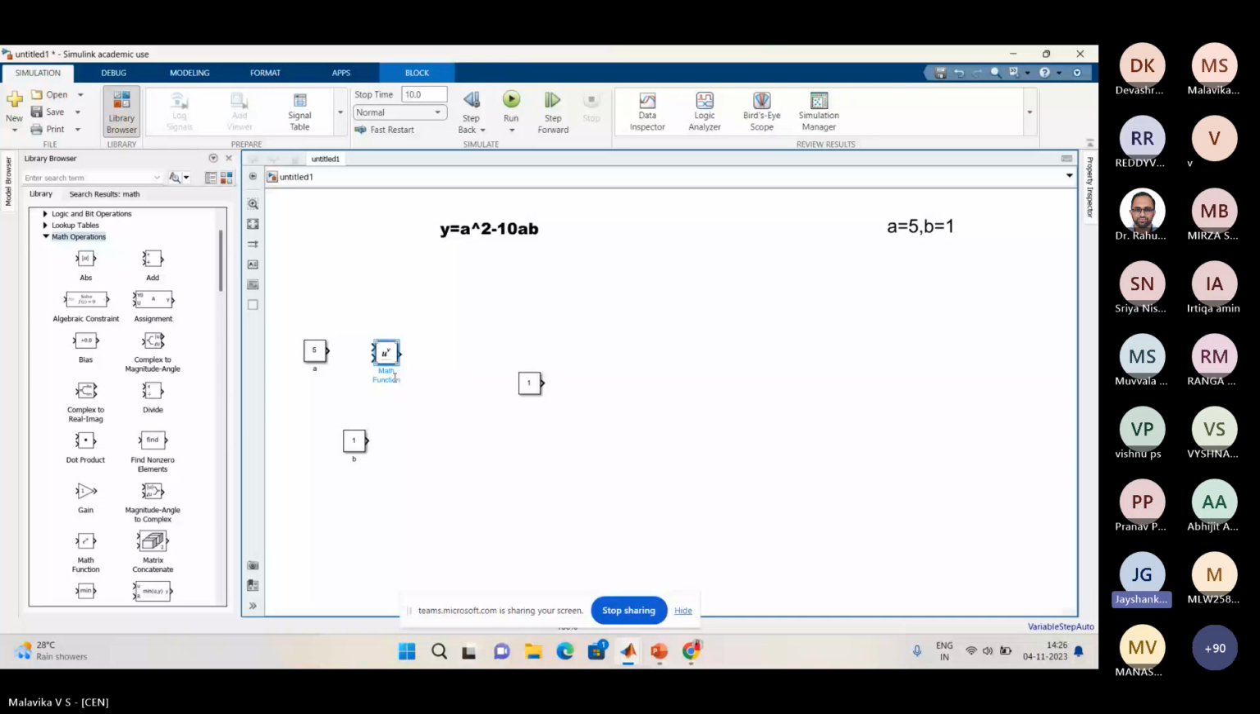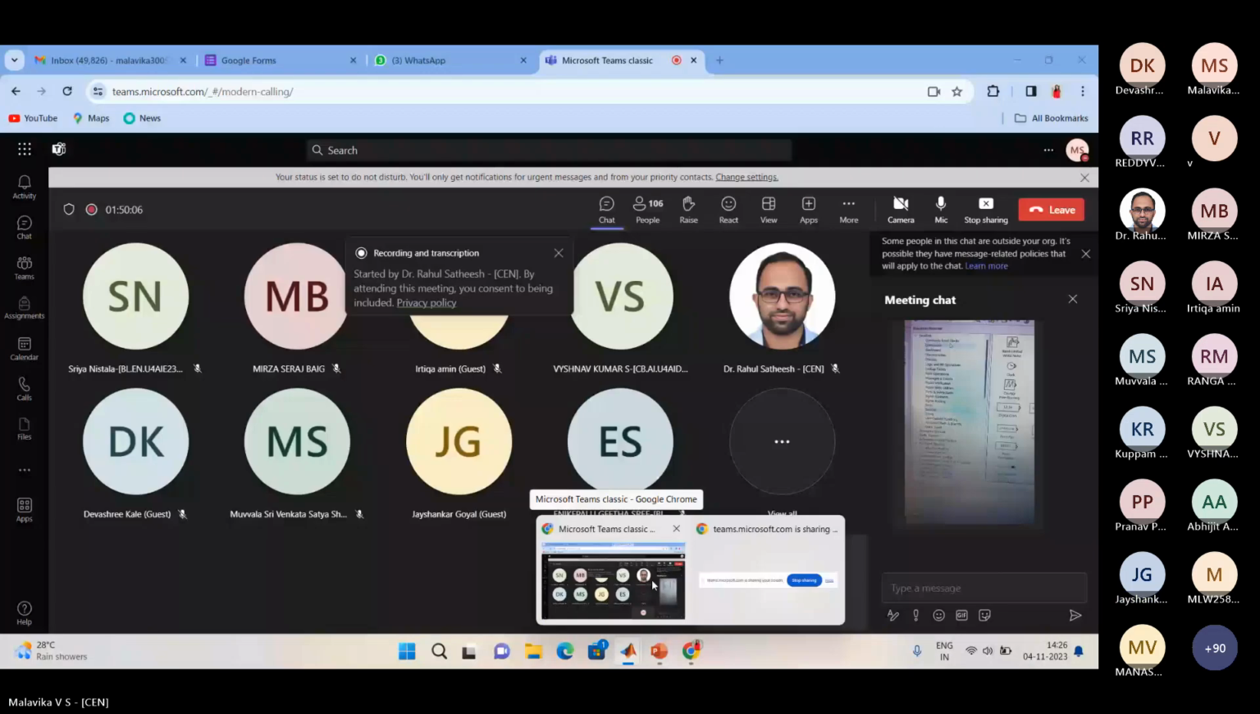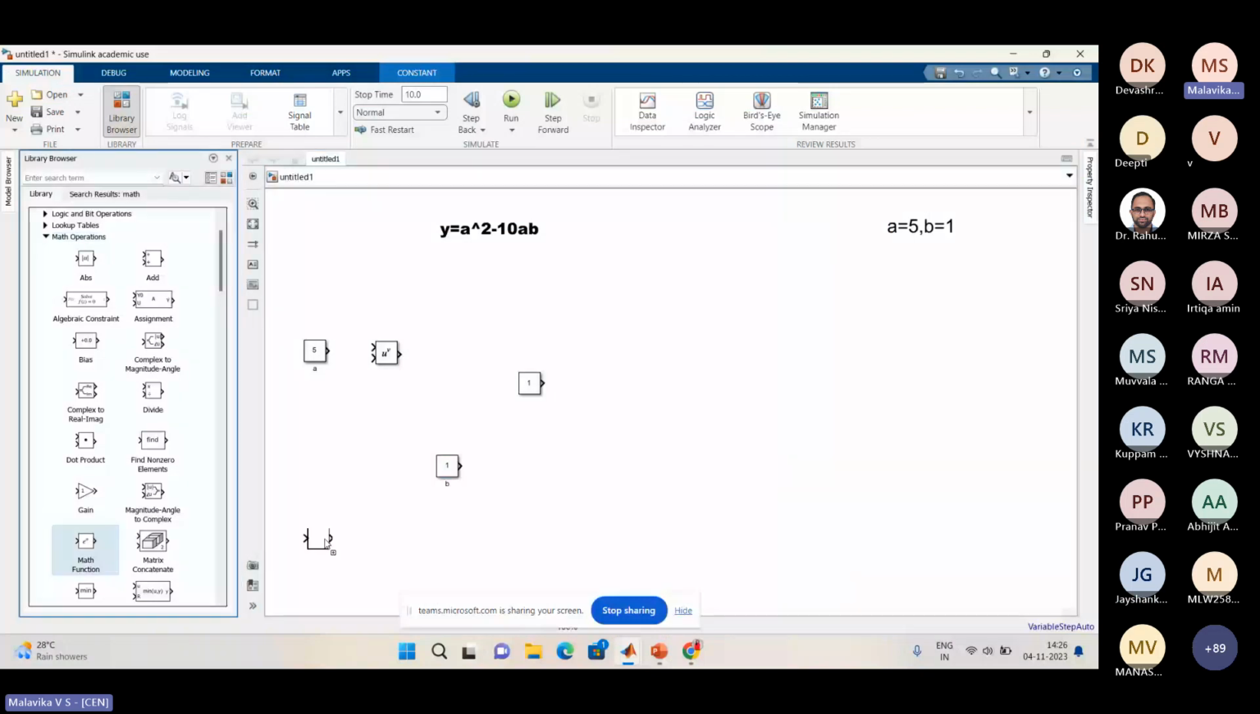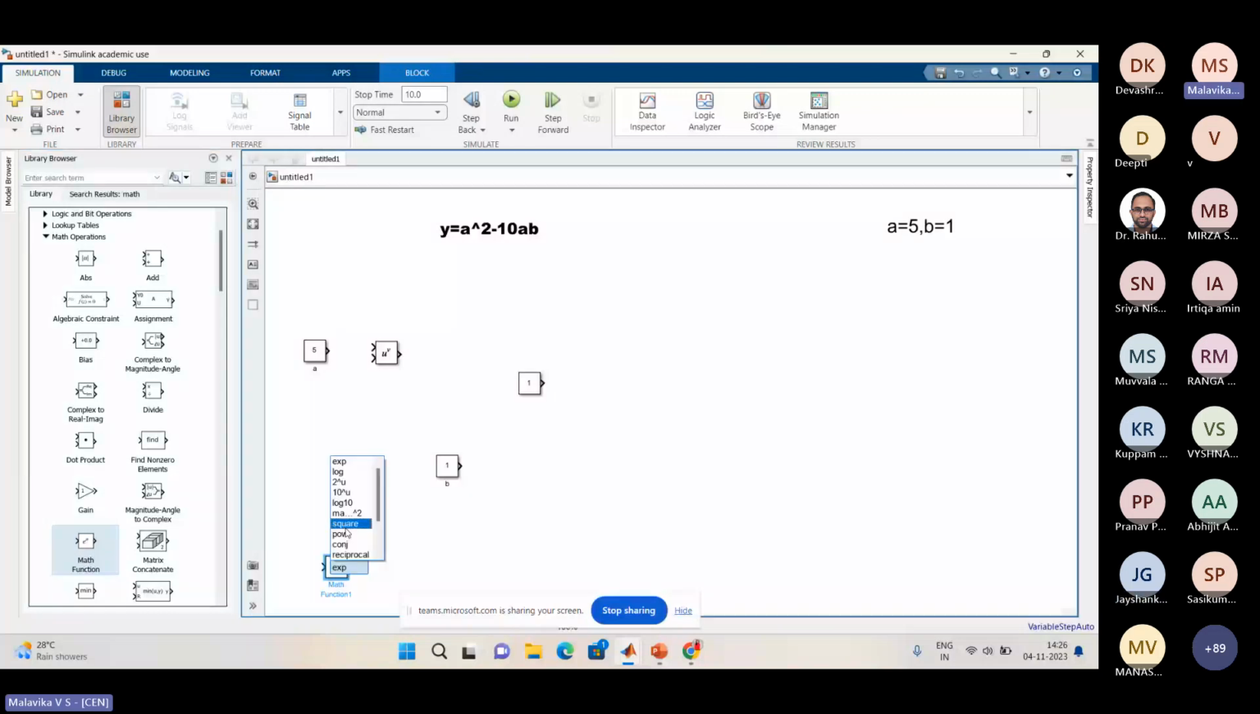Hello, ma'am. Actually, I have clicked on the math function e raised to u, but the screen that is open is not going down to the pop-up, ma'am. What happened? I think you can click, drag and drop it to this side, the blank space. Then double click on that box, then there will be power, POW.